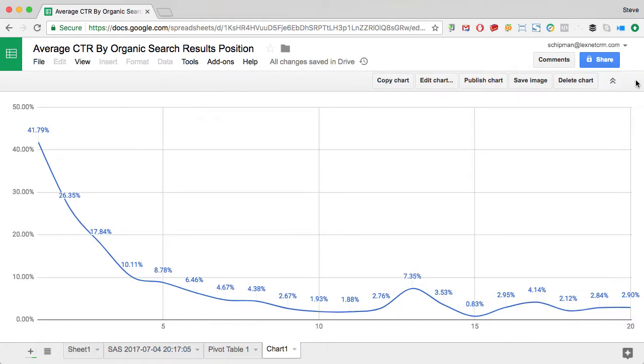Now what we can see specific to our website is our average click-through rate by Google organic search results position. This shows our drop-off rate as we move from position 1 to position 2, to position 3, etc. In another video, we'll show some ways you can use the data from Google Search Console to move more results up the left-hand part of the curve.